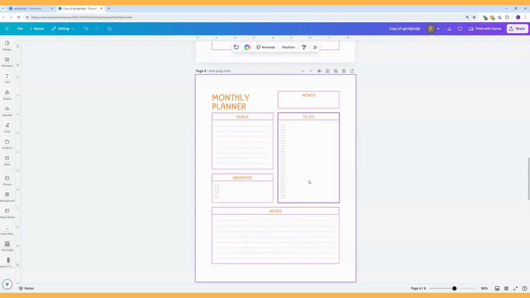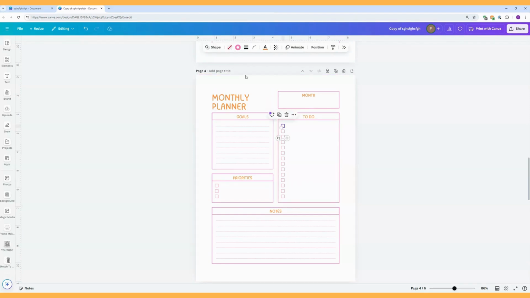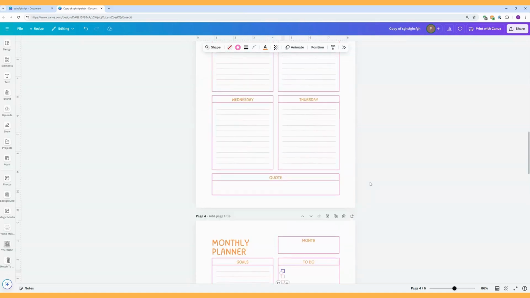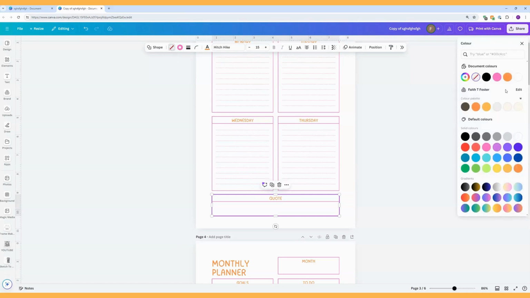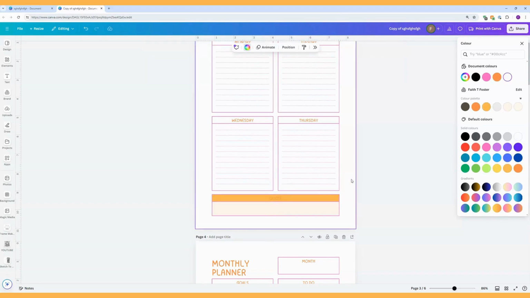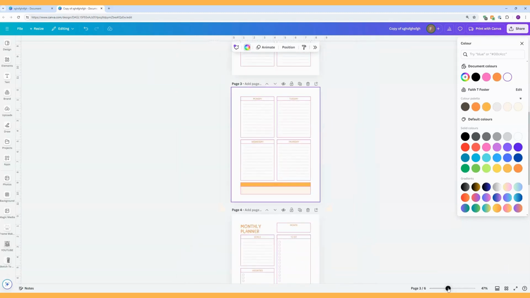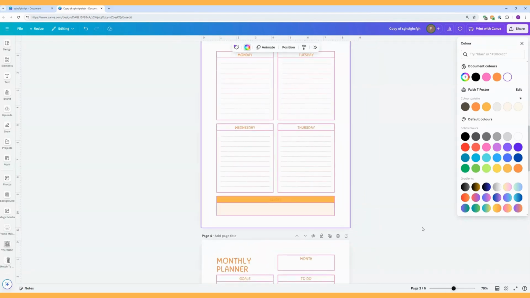If you wanted the checkboxes to be different, you could select just the checkboxes and change their color. Or any of the boxes can be different colors. Any of the lines can be different colors. The background of the boxes, you could go from no color to putting a lighter color in there. Or the background of the smaller box, we can make a different color. For example, gives it a completely different look. I'll just zoom out a bit. It really changes the look of your design.